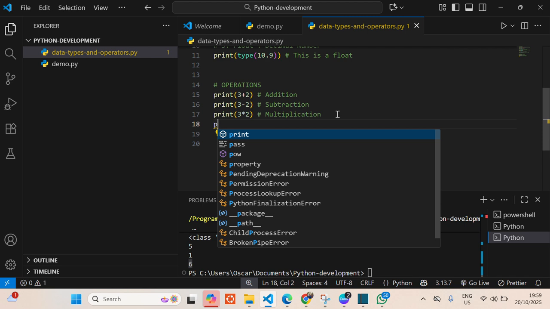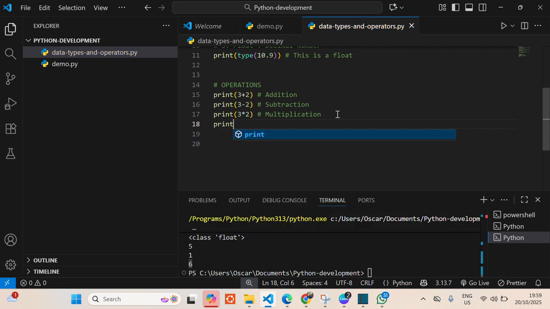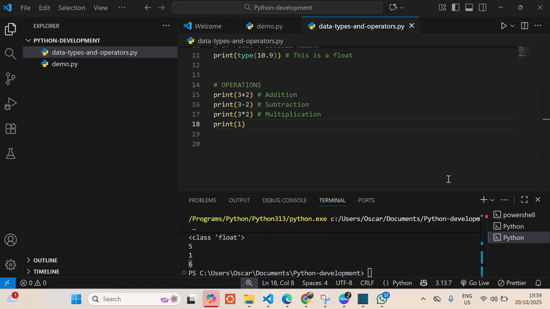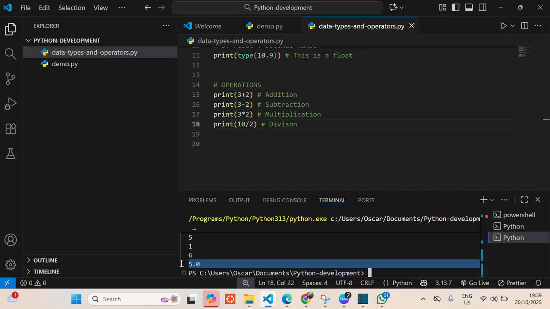We are going to look at another operation, which is division. Let's say I want to divide 10 by 2. So it will be like 10. In Python the division symbol is the slash symbol, 10 divided by 2. This is division in Python. If I run this, I'll get 5.0. When I divide in Python, I will always get a float.